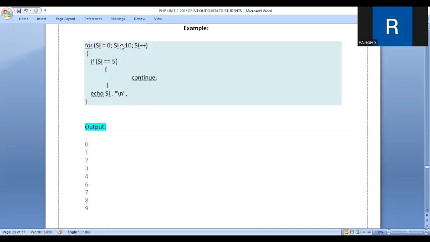Again, coming to the increment operator, 2 plus 1, 3. 3 less than 10. The condition is satisfied. Checking the if condition, 3 equal to 5. The condition is not satisfied. Now again going to the echo statement. So we get the output 3 here. Now again, slash n line break.